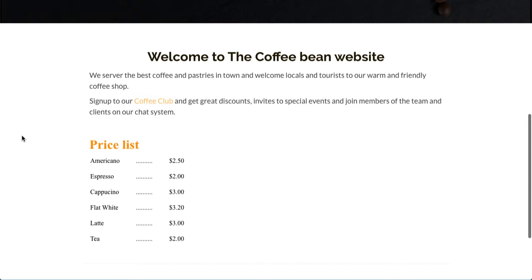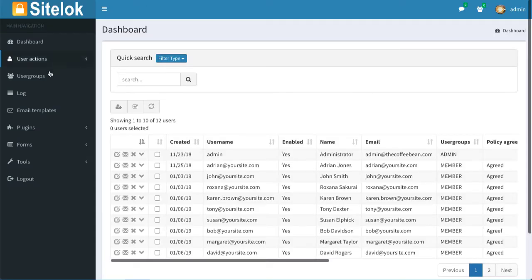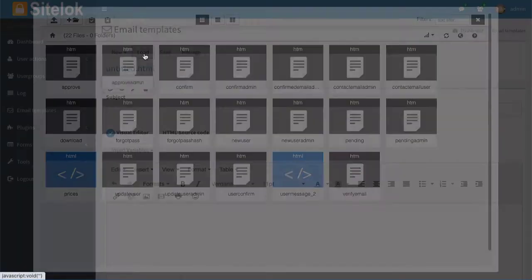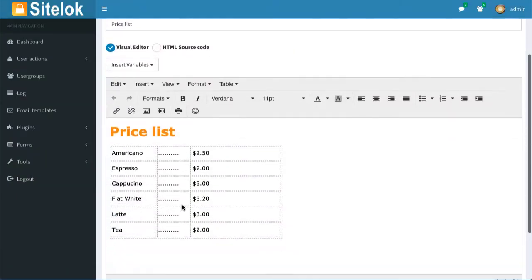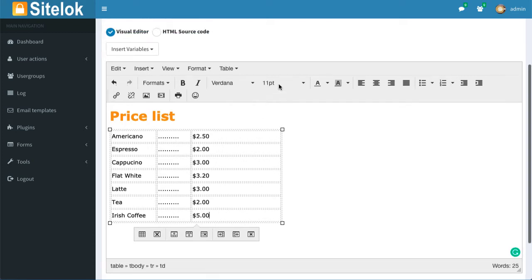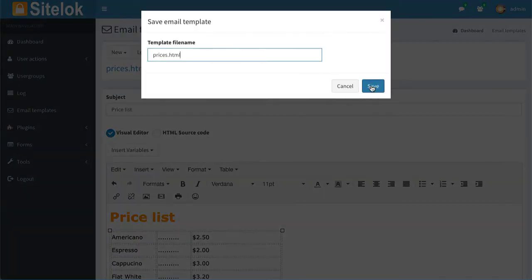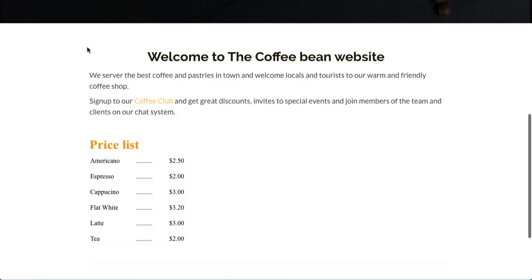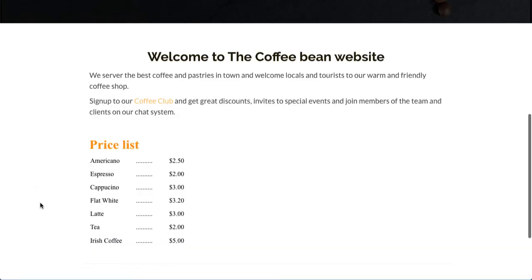On the home page, I added a price list which was created as an email template. I can now just edit the template to make changes, and the site gets updated immediately when I click Save. A quick page refresh, and there is the updated content.